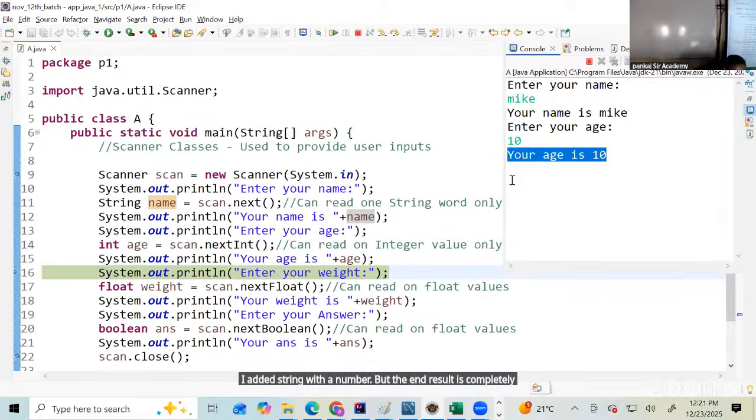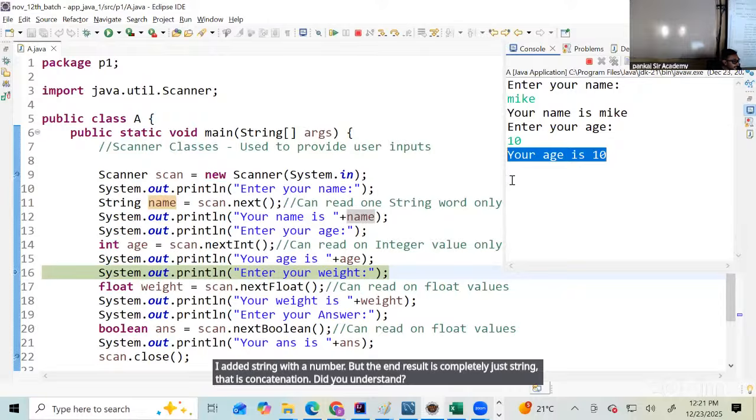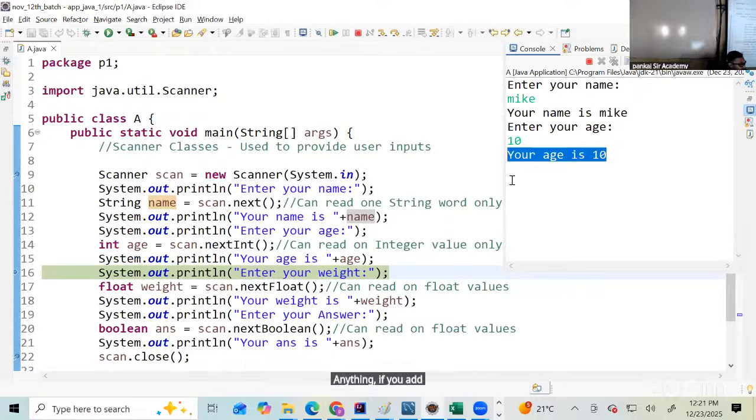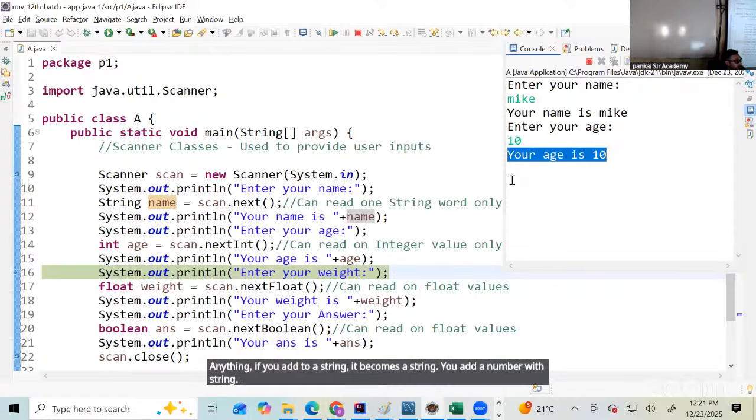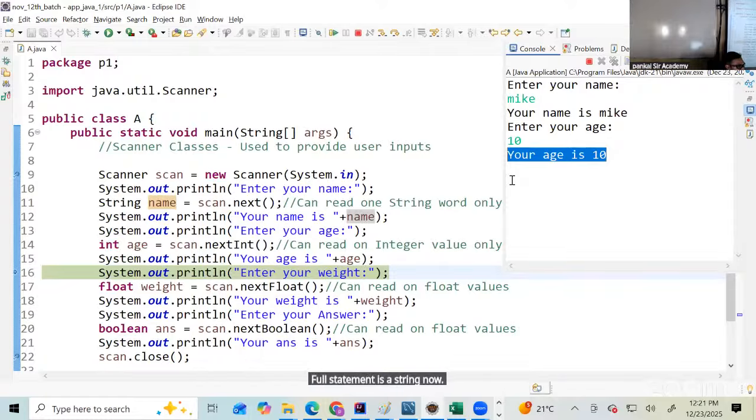That is concatenation. Did you understand? Anything if you add to a string, it becomes a string. You add a number with string, full statement is a string now. Is this clear? Everyone? Okay.